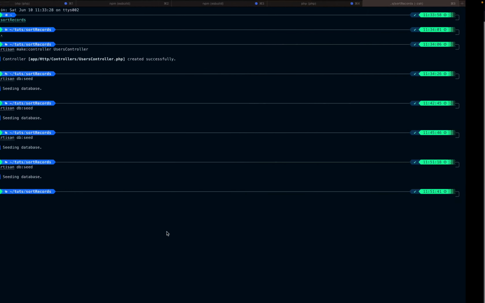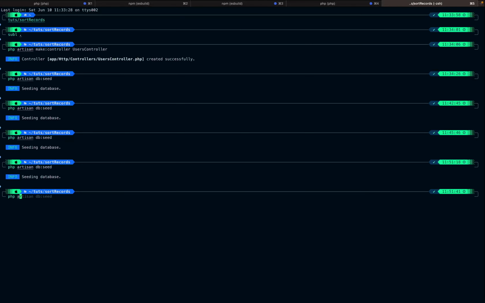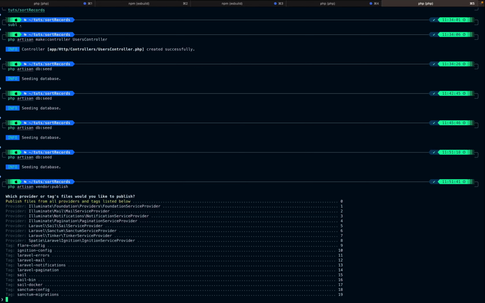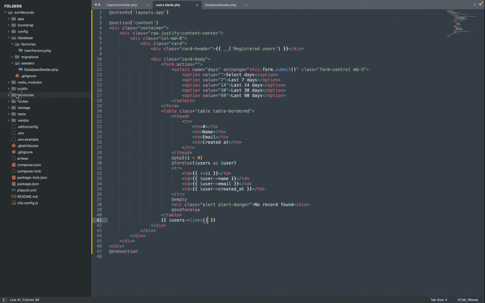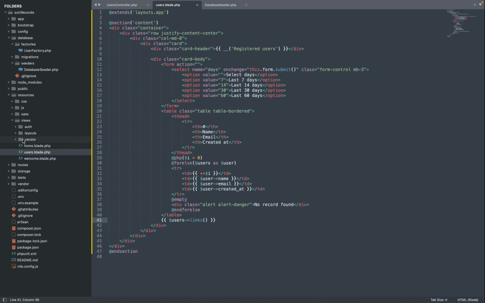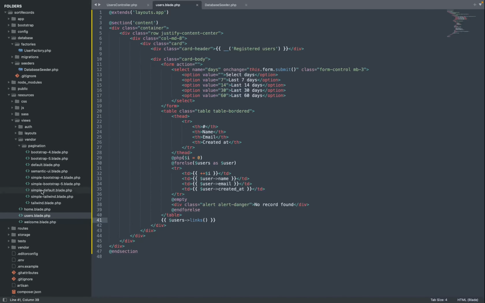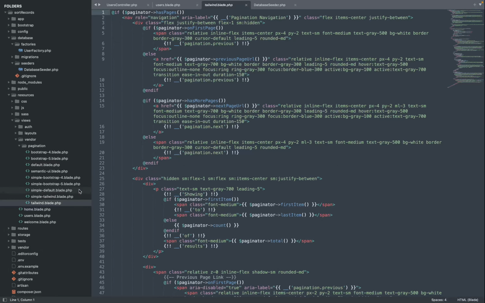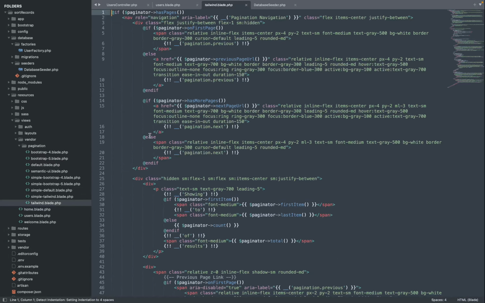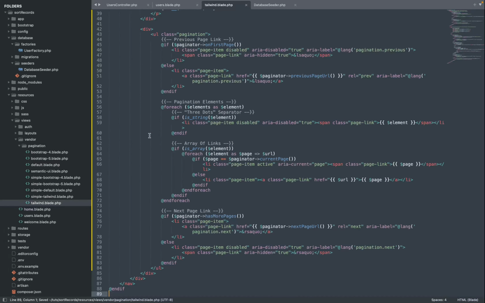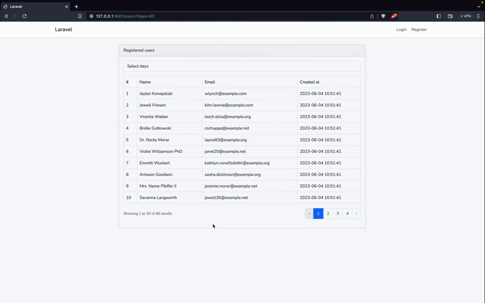So let's quickly do that using php artisan vendor:publish. Then the pagination should be 14, so type 14, and that's it. So let's go back to our code editor, open our resources. We will now see the vendor file. The vendor file is pagination, and it is the one it's using. So let's quickly use the one we have, the Bootstrap 5 pagination, and replace the Tailwind pagination with it, and save it, and this will fix it.